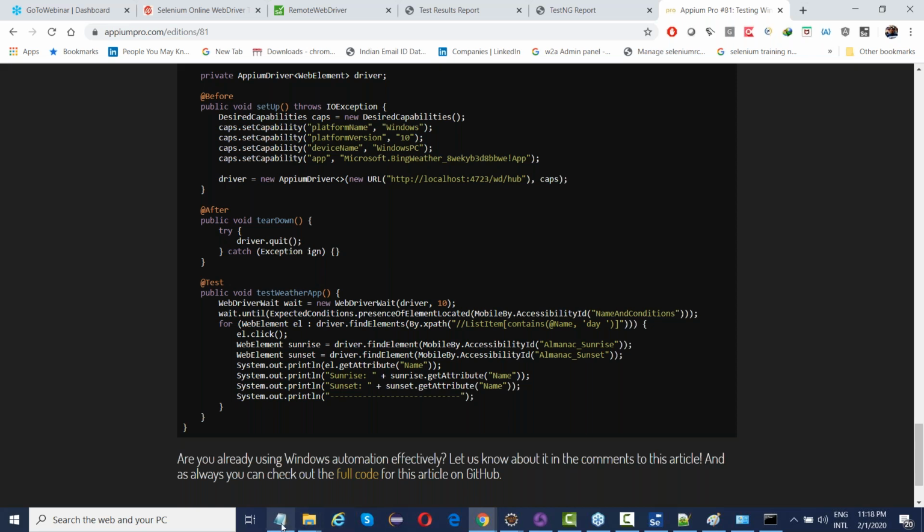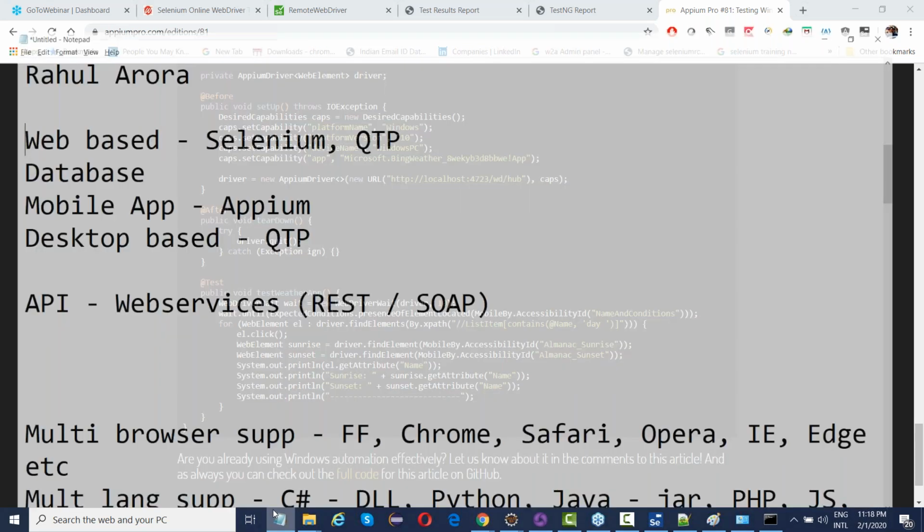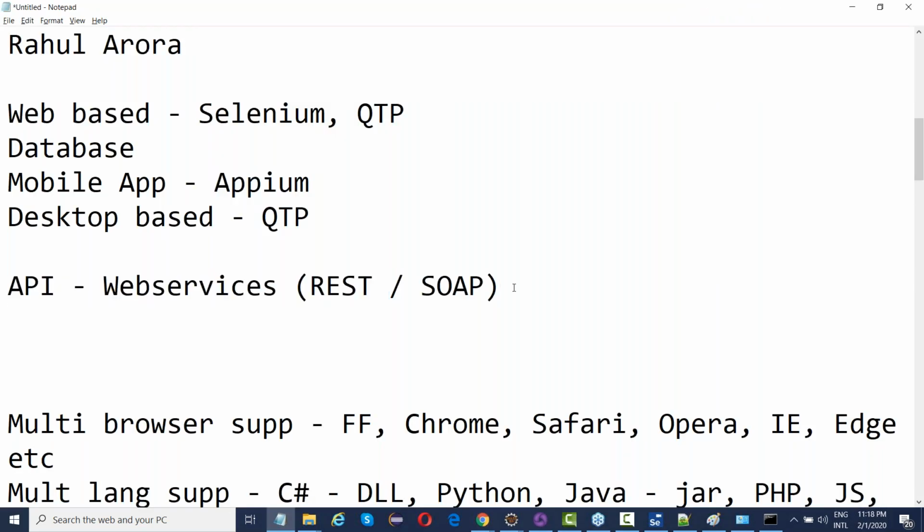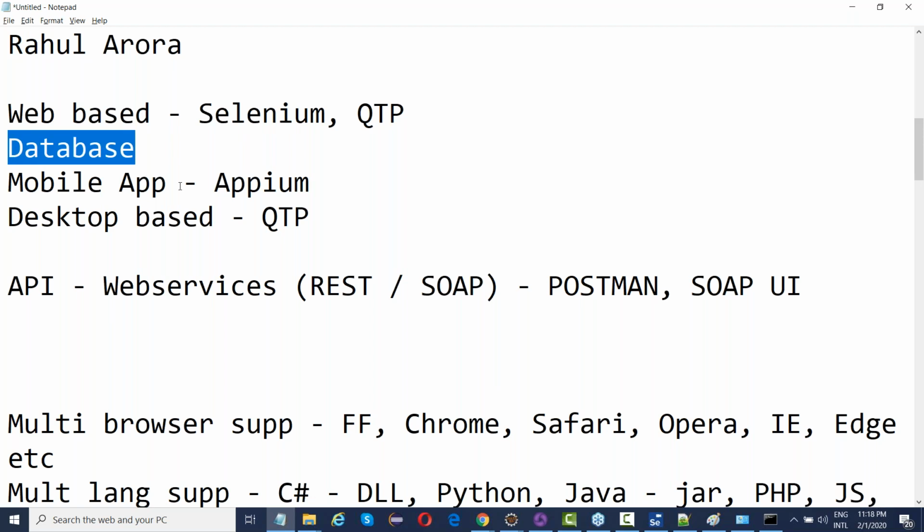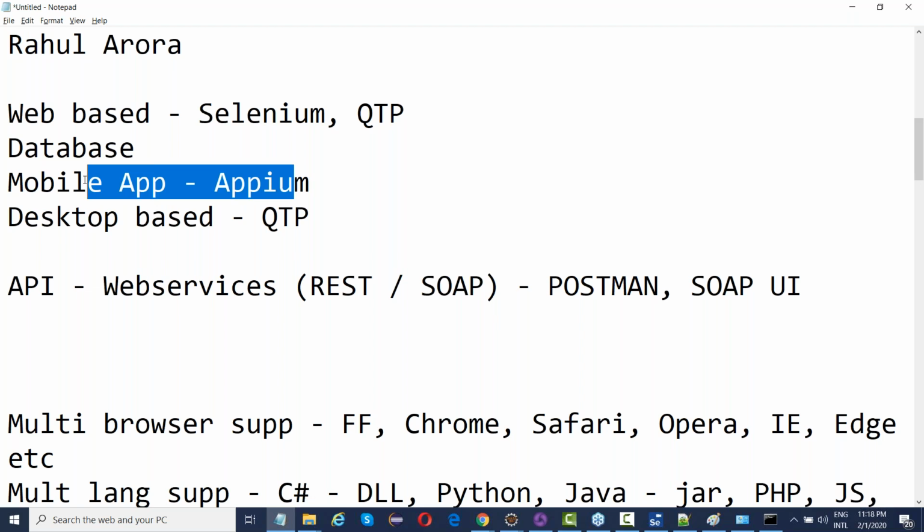Right. So the last part that is left is APIs. Now there are various tools available for APIs, called Postman, SOAP UI. But companies say that they already have a framework in place where they have a UI layer automated through Selenium, and a database layer automated through database APIs. They're even handling the mobile part as well.